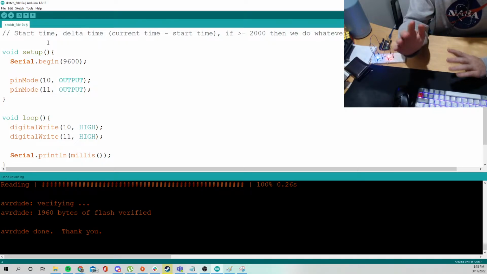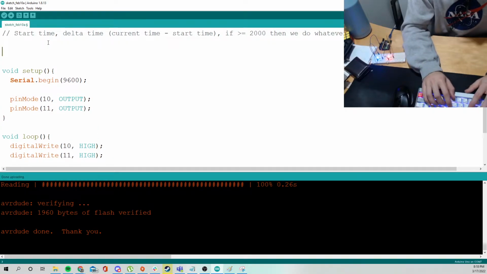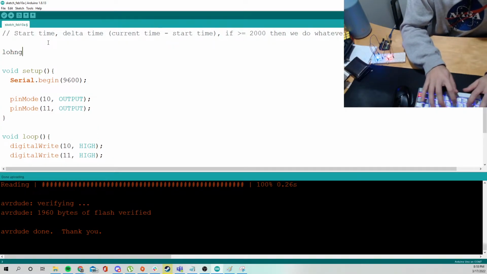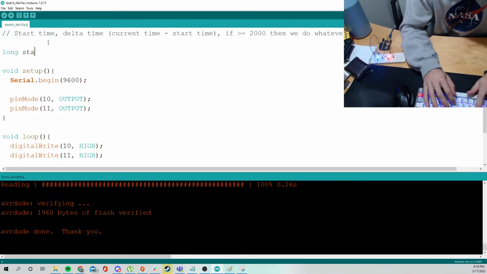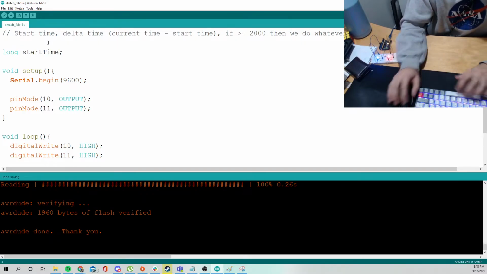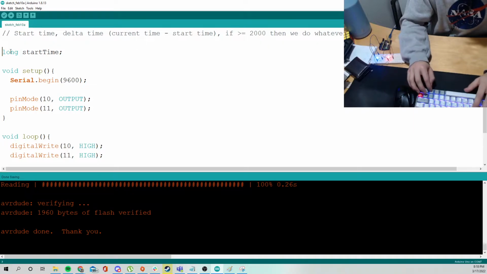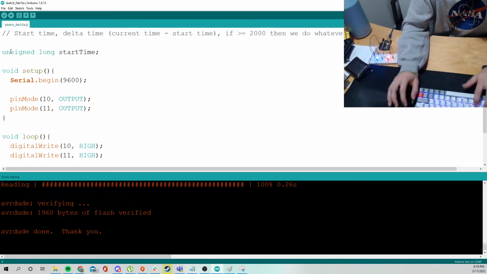Okay, so now we have an idea of what it is that we want. So let's take a look. Let's first start with the start time. So start time, right? And the reason why we need a long, and we actually might need an unsigned long, is just because if you use an int, it's actually too small. It overflows the buffer right away, especially in milliseconds. So we're going to have start time. Okay. What else do we need? We need to basically just get the delta time and then an if statement.